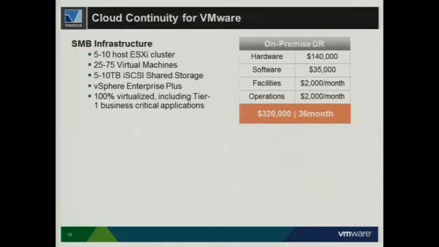Now, we talked about technology, but really at the end of the day, folks, this is about costs, right? The technology is great, but if you can't afford to do DR, then the technology is not going to do you any good. And that's where this comes into play. To give you an example, if you look at the traditional SMB infrastructure, you've got anywhere from 5 to 10 ESX servers, roughly anywhere from as little as 25 virtual machines to 75 or more virtual machines. You've got, say, 5 to 10 terabytes, in this case iSCSI-based storage, using vSphere Enterprise Plus, virtualized all of your applications, and then you've got to look at bandwidth necessary to go to the other side.